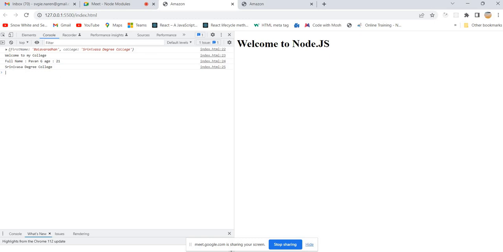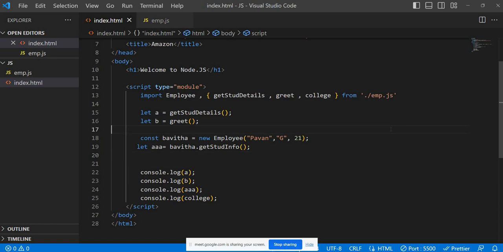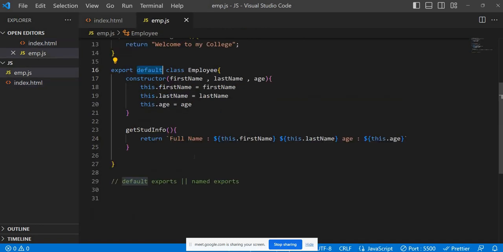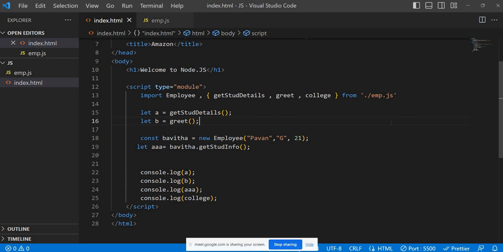This is as simple as that: what a JavaScript module is, how we should create it, how we can export it, and how we can import that module in another file.